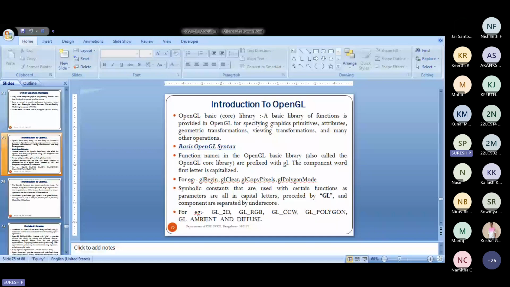So now here, what will happen? We have seen the function of the OpenGL basic libraries. So this particular OpenGL basic library is normally going to be used. Now, I have seen that GL symbolic constants are used with certain functions.